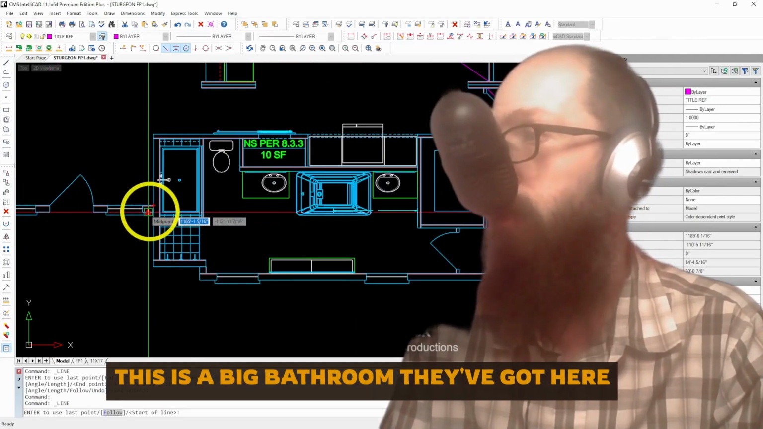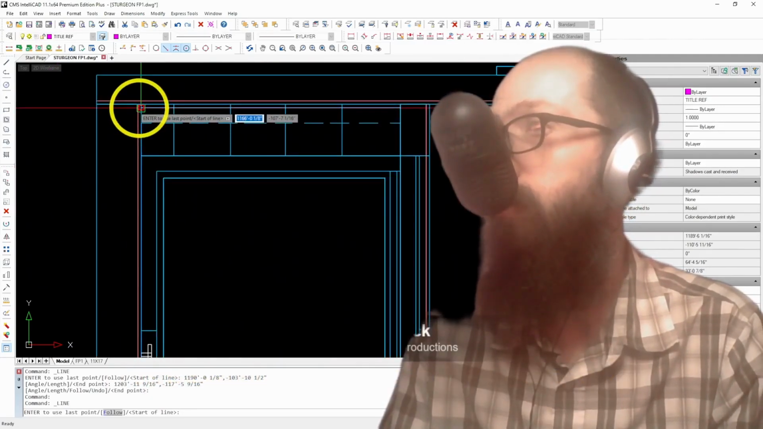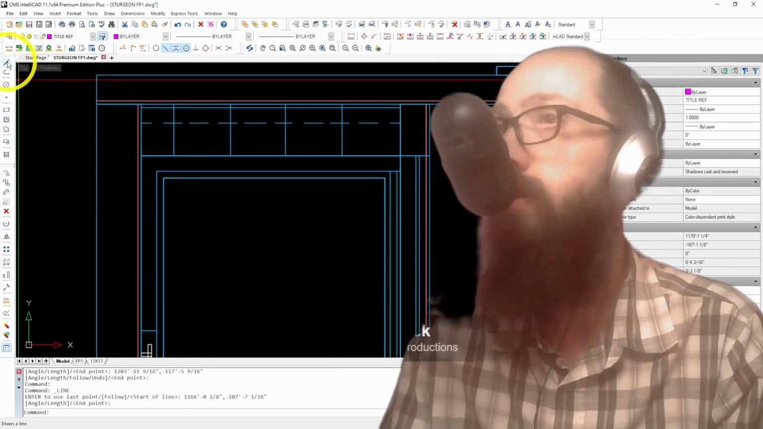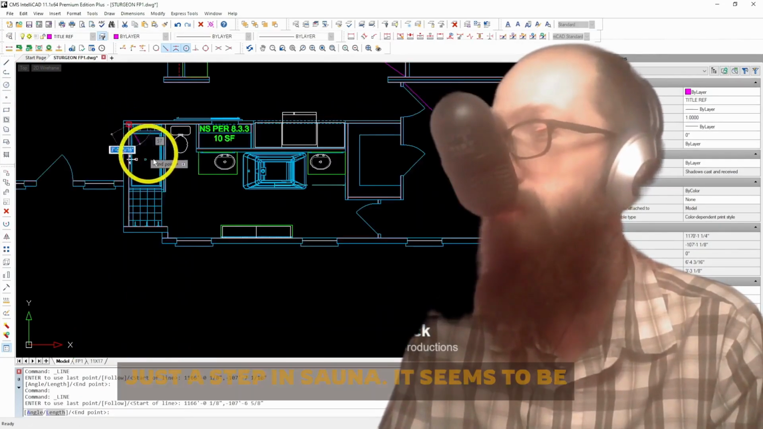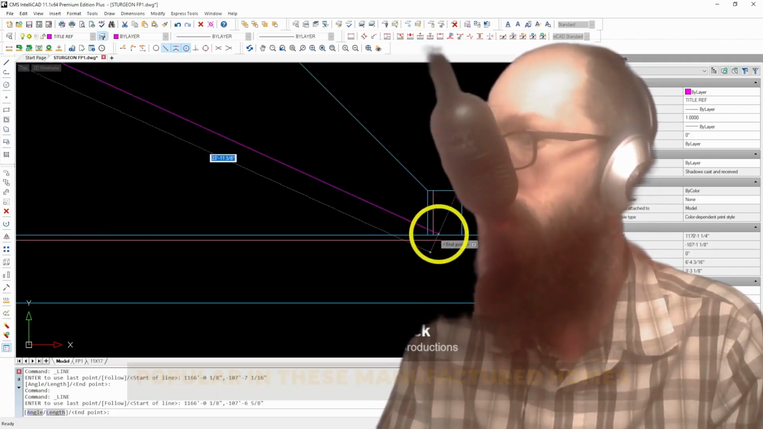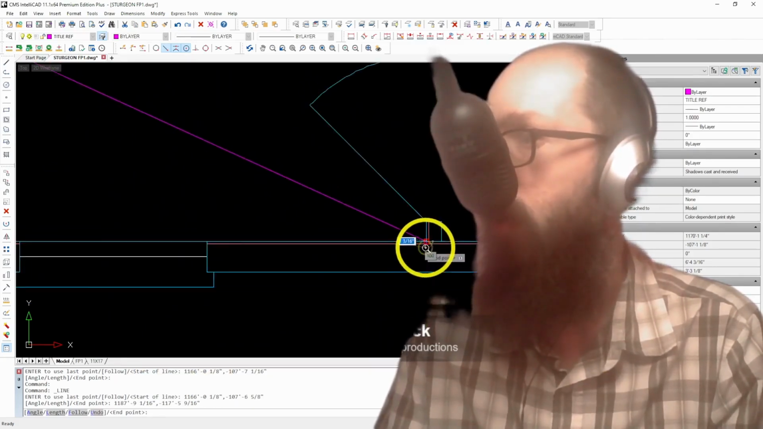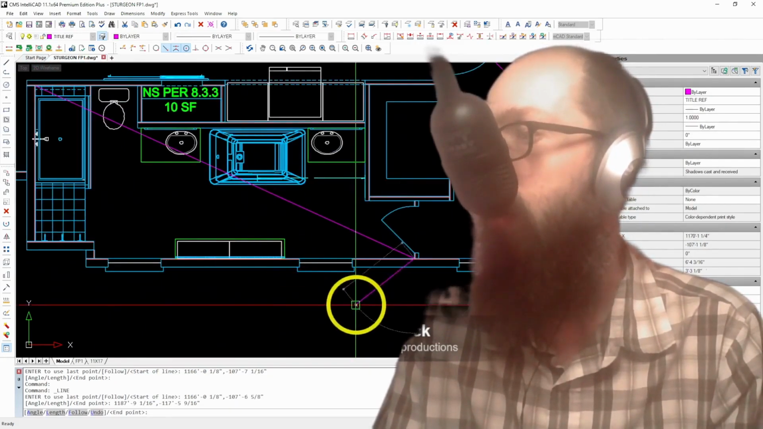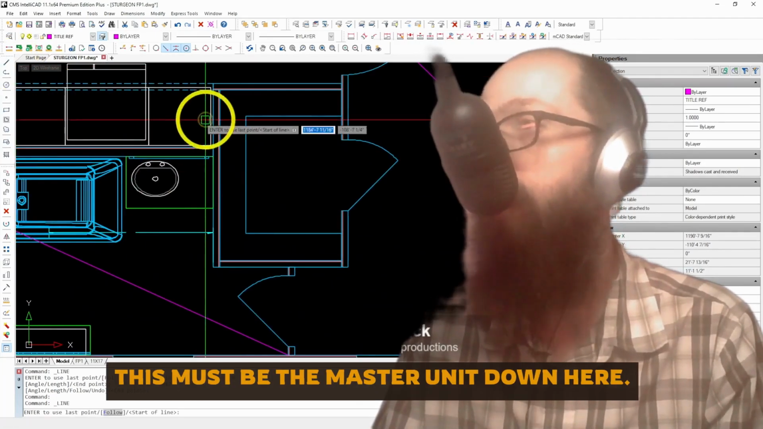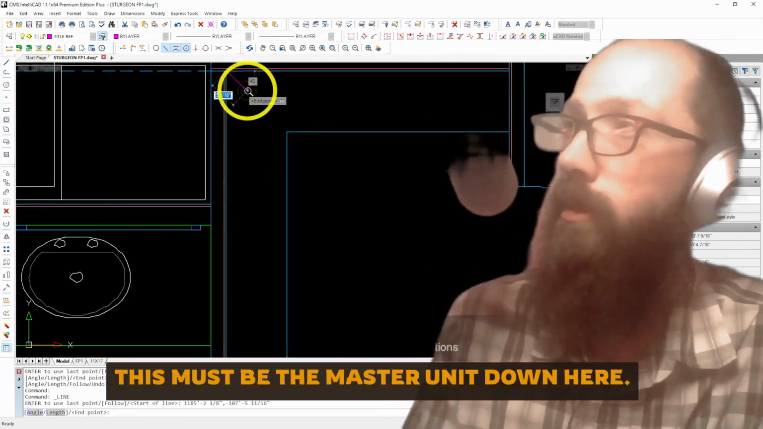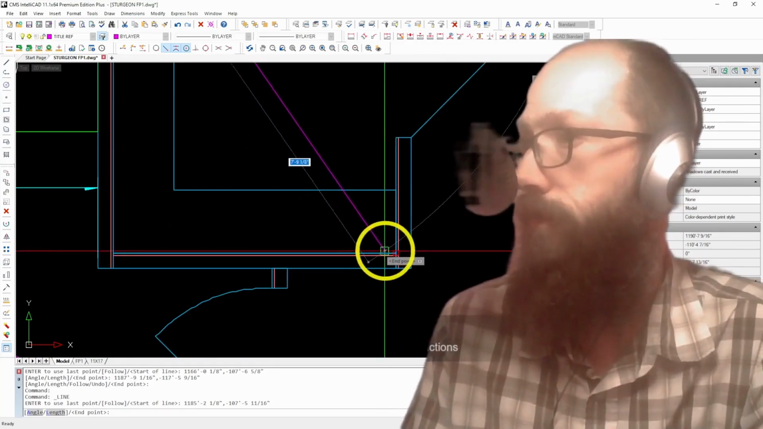All right, this is a big bathroom they've got here with a sauna in it. Just a step-in sauna that seems to be popular in these manufactured homes for some reason. There's a big walk-in closet. This must be the master unit down here.